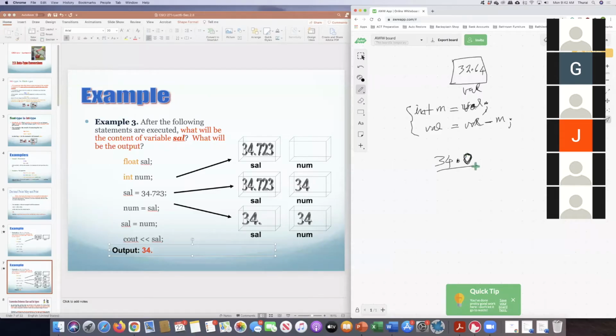That'll be even better. But if the point is missing, if you write 34, that's an incorrect answer. Okay, 34 is not right. 34 point is the right answer. Okay, moving on.